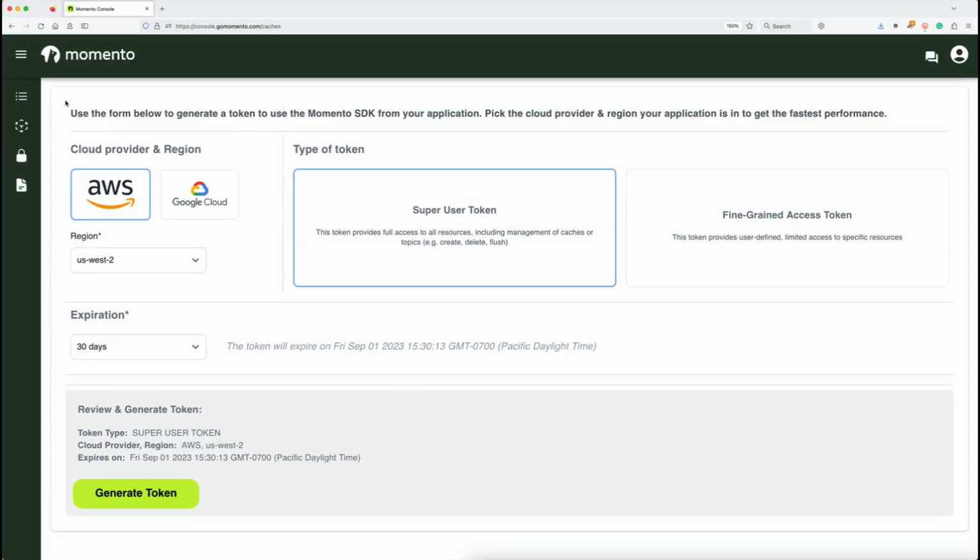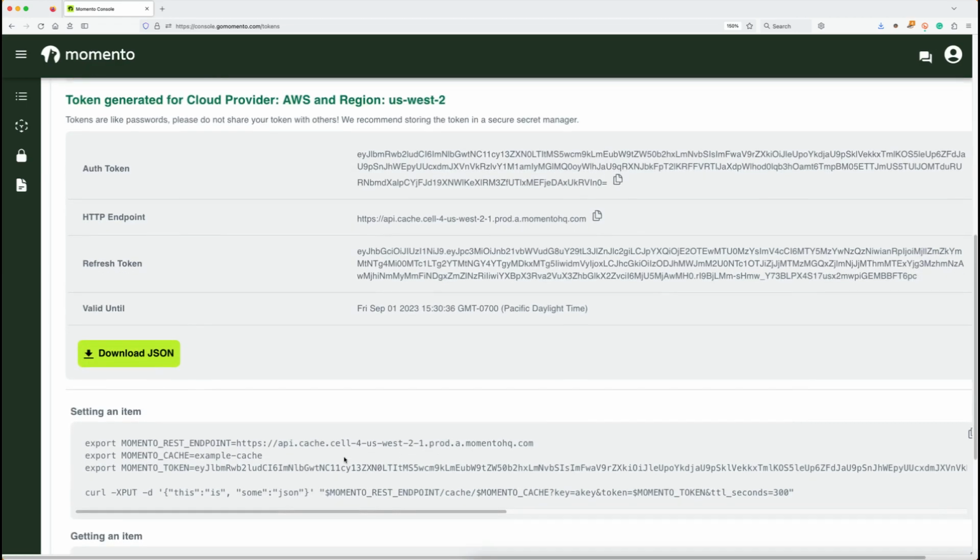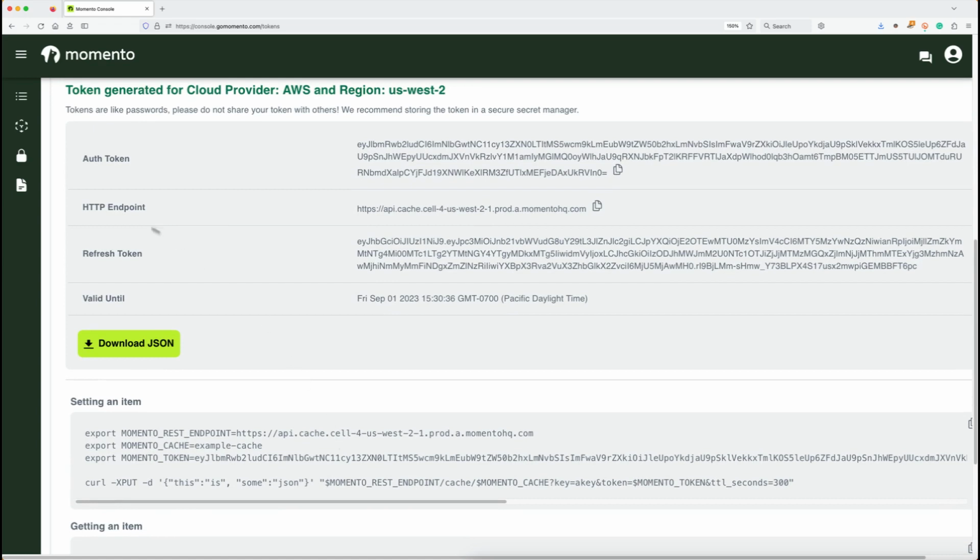Here we are in the Momento console looking at the generate tokens section, and I'm going to select AWS for my cloud provider, US West 2 for my region, 30 days for the token expiration, and I'm going to create a super user token and hit generate token. I'm going to scroll down here and you can see there's a lot of information here that you might need.